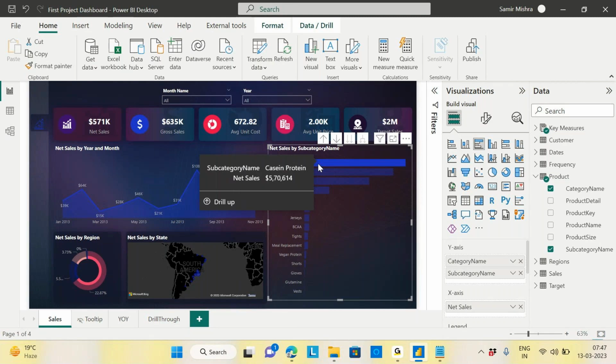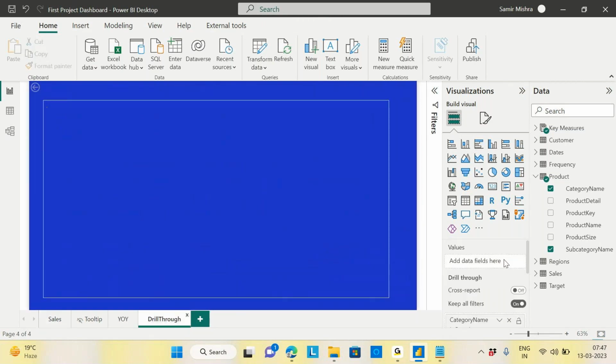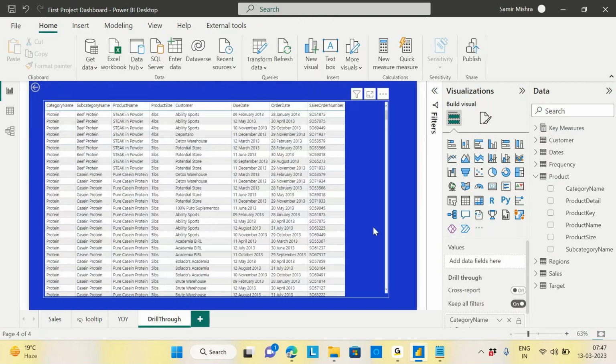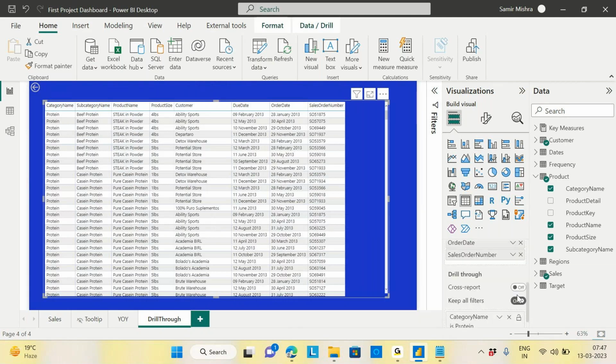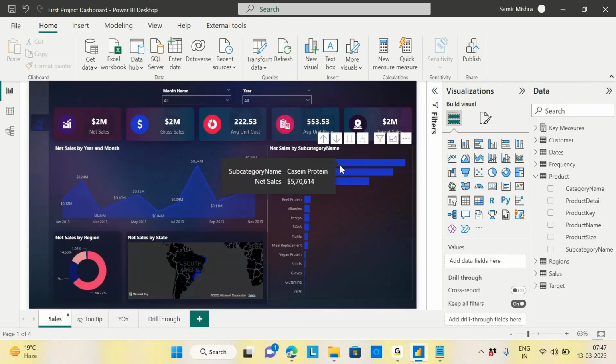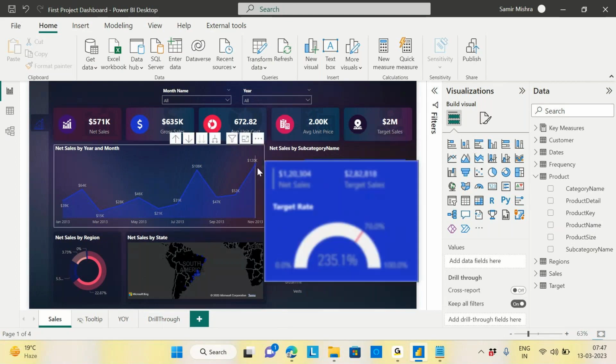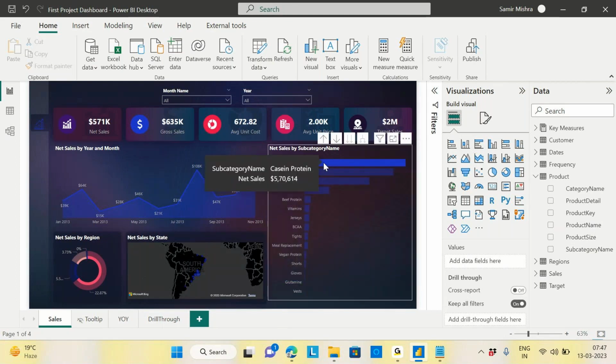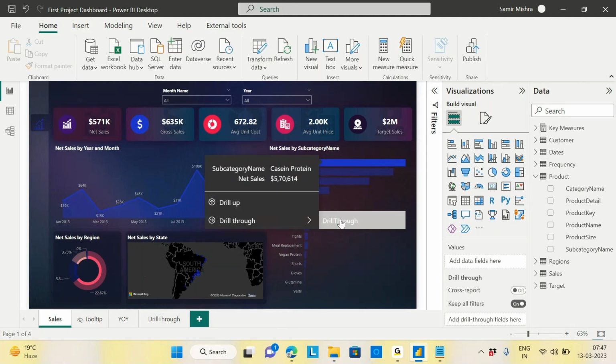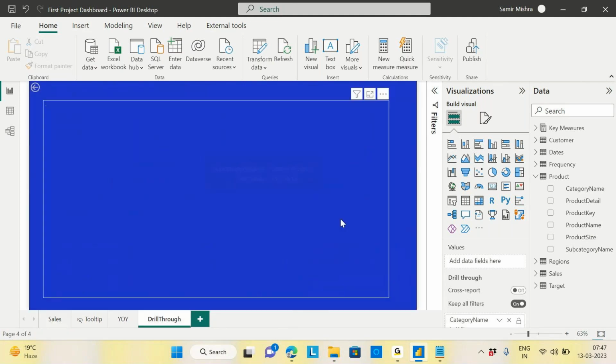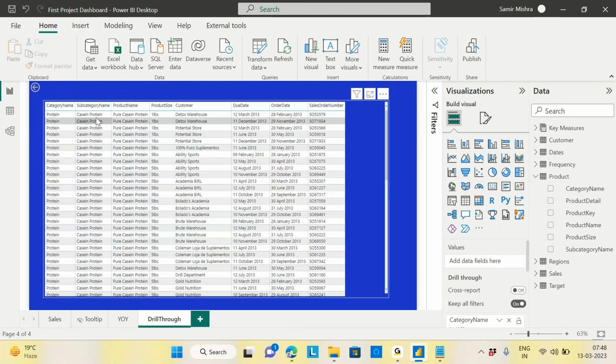Drill through is set for category name, so correct. That's correct. So whichever column you put, based on those columns only we can drill through from the parent table. So if you put your subcategory name also here, then only we will be able to do it. Now you will get it, correct? Now you are getting this. If you see, only that subcategory is getting filtered.